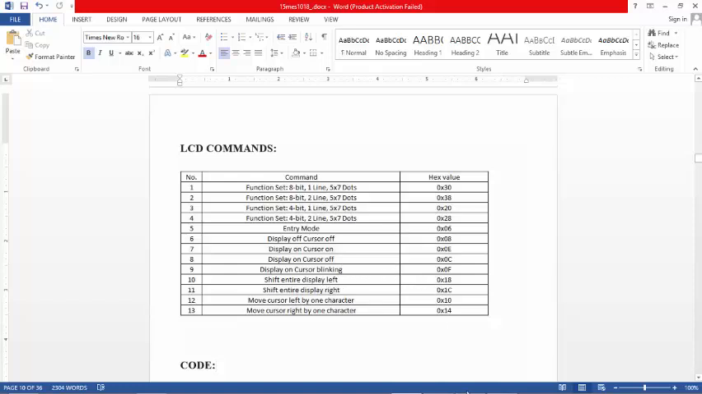Then next, the shifting operations. The last 4 are 18 and 1C. These will shift the entire display left and shift the entire display right respectively. And 10 and 14 move the cursor left by 1 character and the cursor right by 1 character. As per our need, we can use these commands. Two more important commands are there. 80 and C0 are for initializing the display position. If you want to write your data on the first line, you have to use 80, and if you want to write on the second line, then you have to use C0.